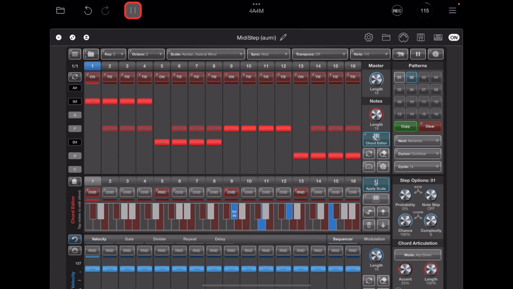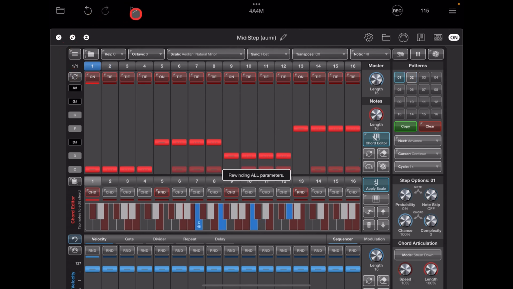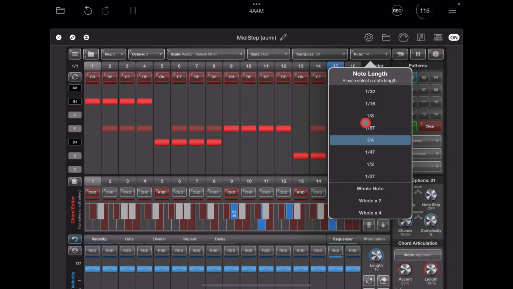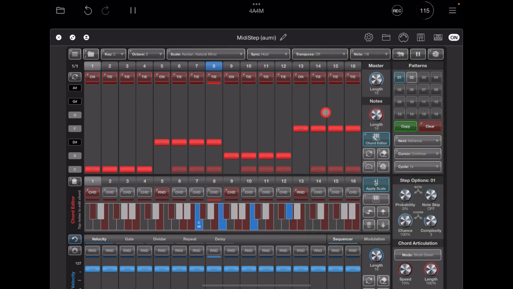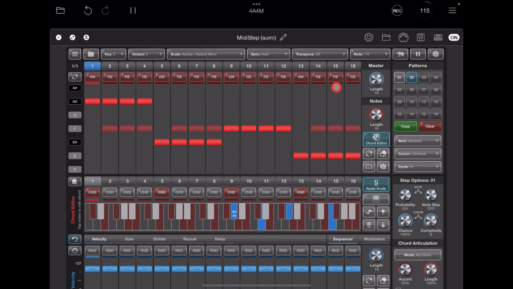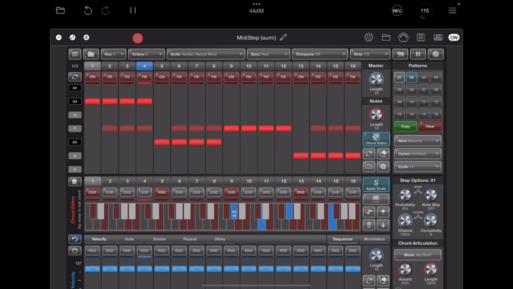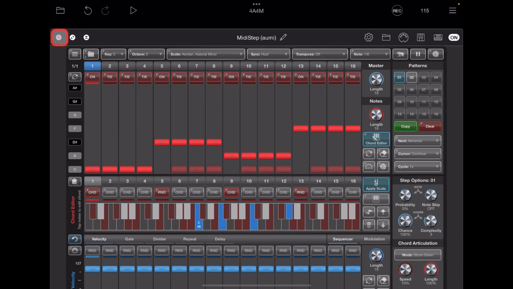So for example, let me just reset this and now it'll change to 2. I'll put this back on to 1/8. Okay. Awesome. So I'm going to stop that a sec and just close this down.